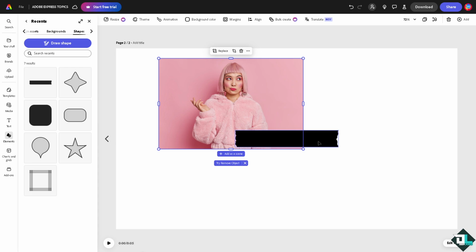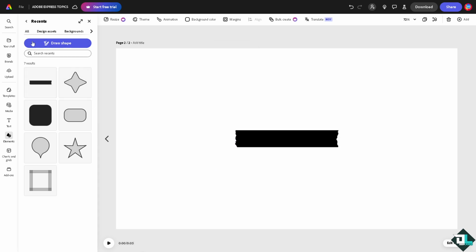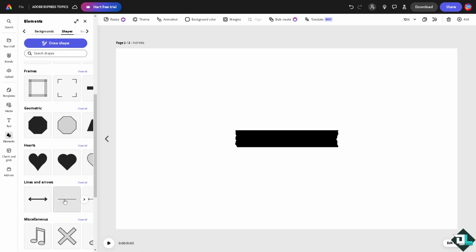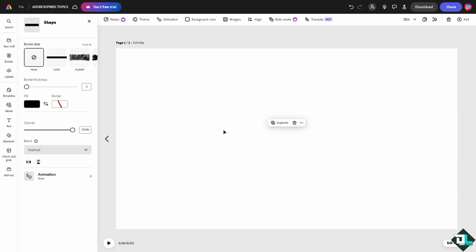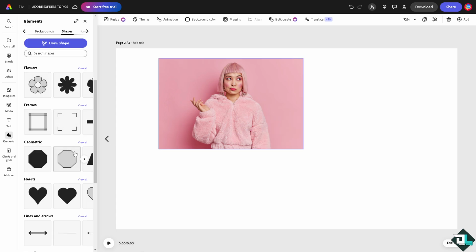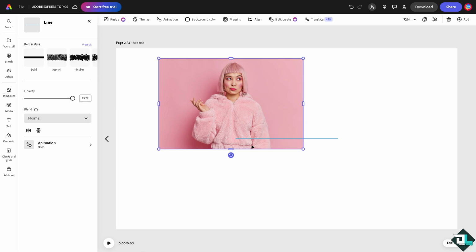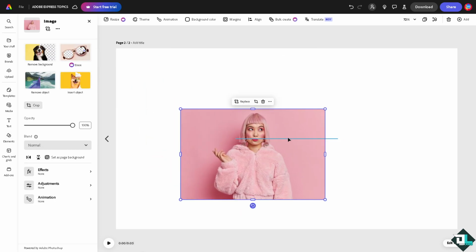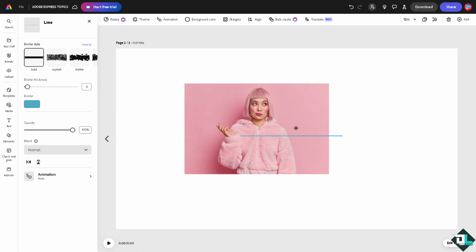You see this one right here? Not that one. Let's look for maybe a line. Now on the line, make sure that the color of the line is the color you want for the border. All right, so let me drag this in. Let me just make the thickness a little bit bigger so you guys can see it. So this is going to be the border.